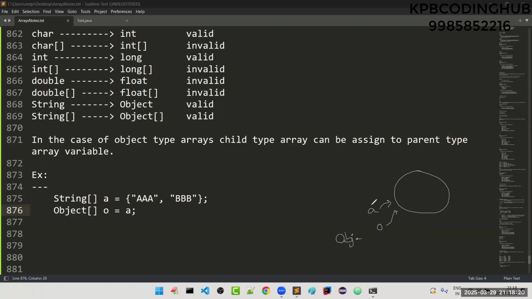So for A, who is the parent class? Object only, right? A parent class reference can hold a child class object. Got it, friends? Clear, everyone?